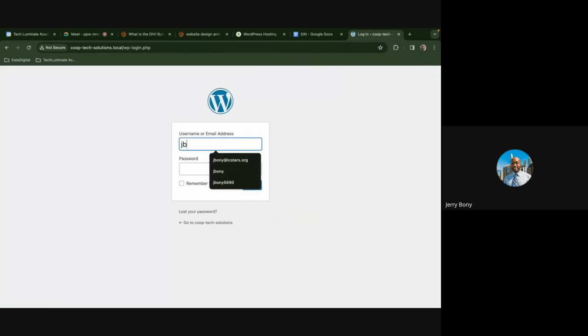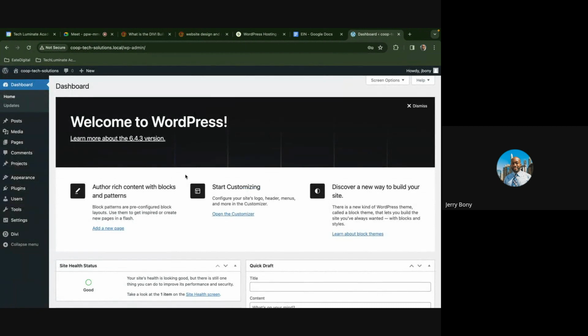So I'm gonna do that again, and then I'm gonna put password in there, and then now I'm logged in. So the first thing I'm gonna do, like I said before, is create a page.